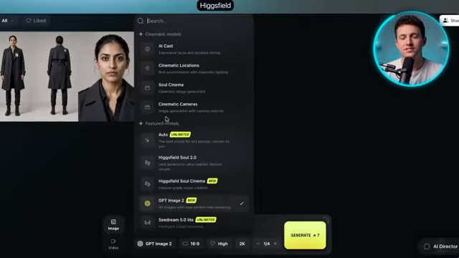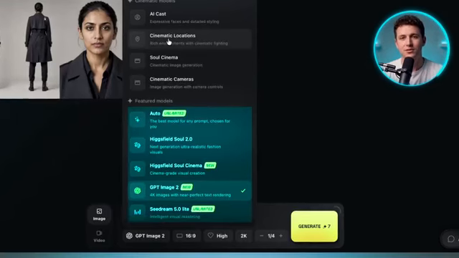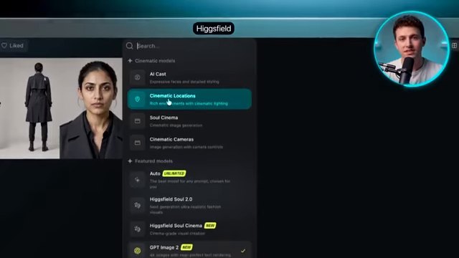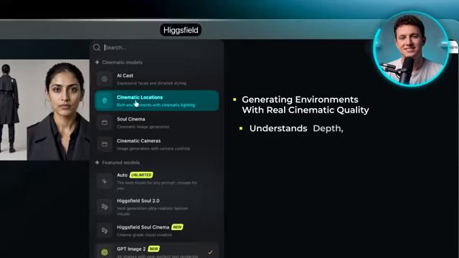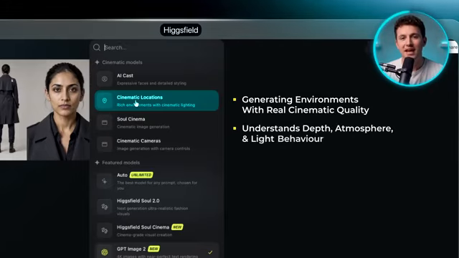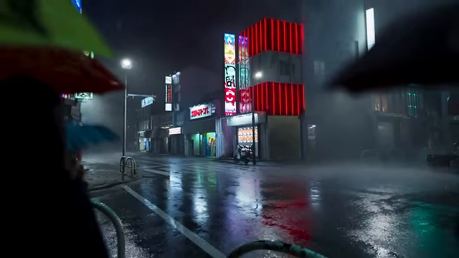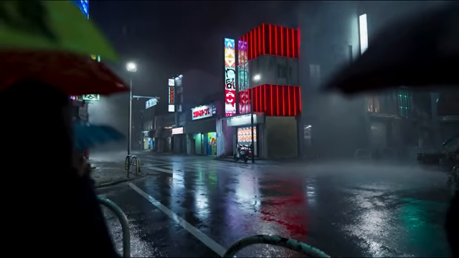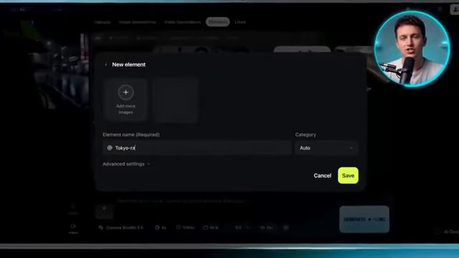Now I'm switching models to cinematic locations. Cinema Studio offers a lot of unique models for image generation, and each one has its own strengths. This model is specifically built for generating environments with real cinematic quality, and it understands depth, atmosphere, and how light behaves in a real location. I'll paste in my location prompt and generate. This looks like a photo of a street taken with a real camera. Compare this with an average image generator, and the difference is noticeable. Every setting we selected is playing a role here. Save this as the location Tokyo Rain.